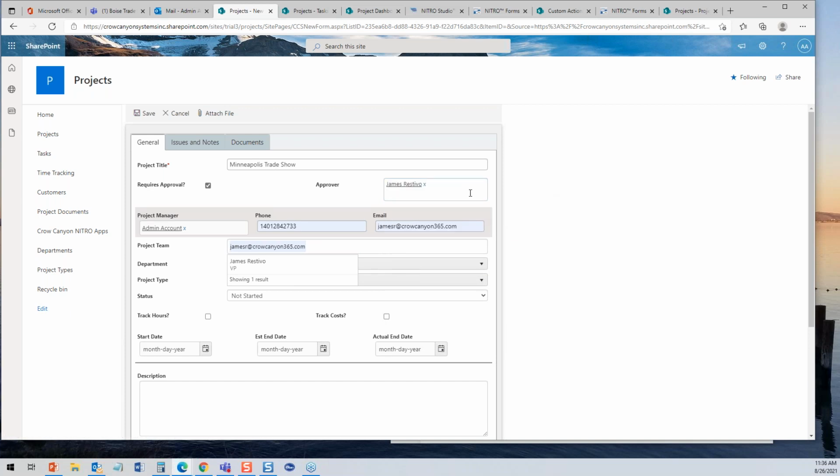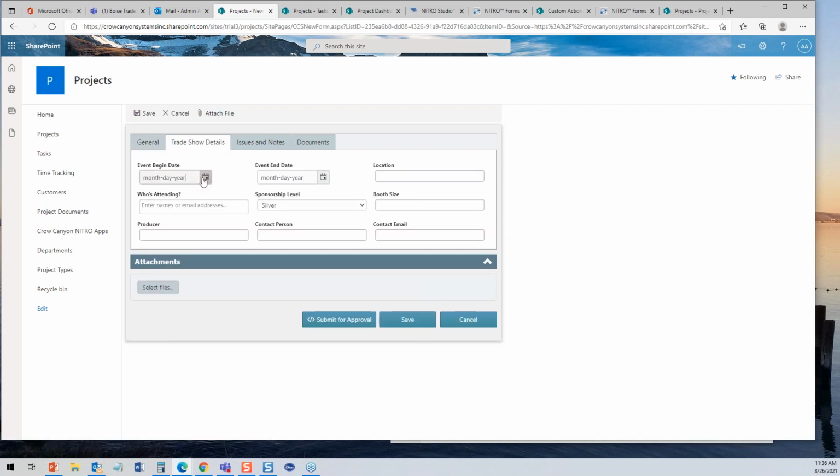And what we're going to do then is a project team here. Let's put admin account on the project team. I don't know, this is just a test environment. There's only so many names we can choose from in here. So the department is marketing, and the project type is trade show. And then we could fill out all the details here if we wanted: begin, end date, location. I won't take up your time to do that, but you can see that that's easy enough to do.